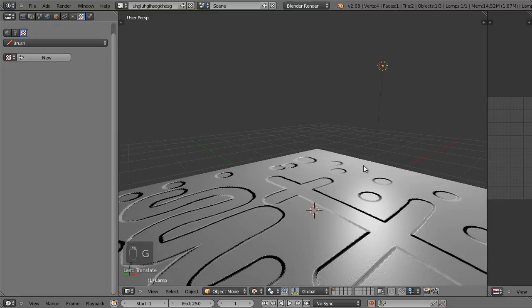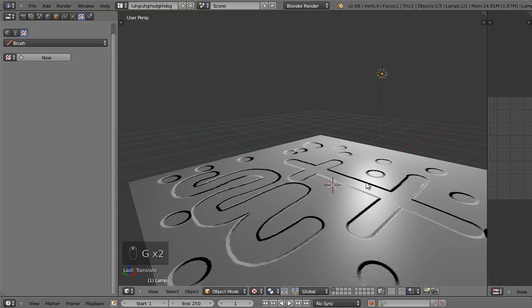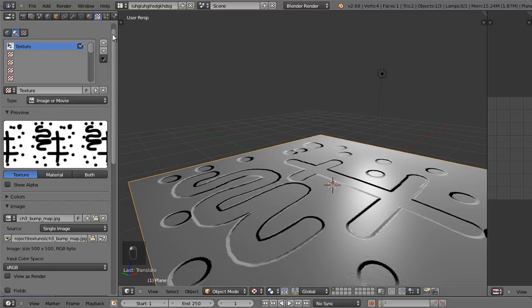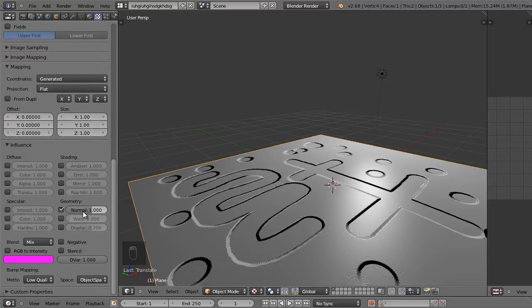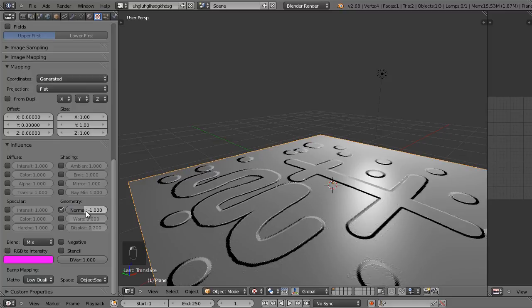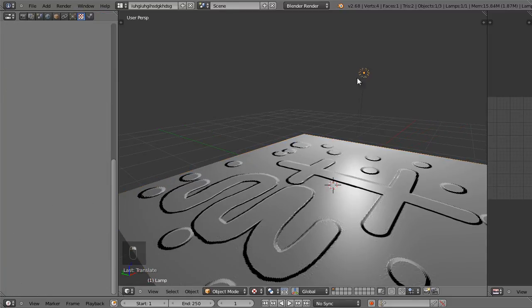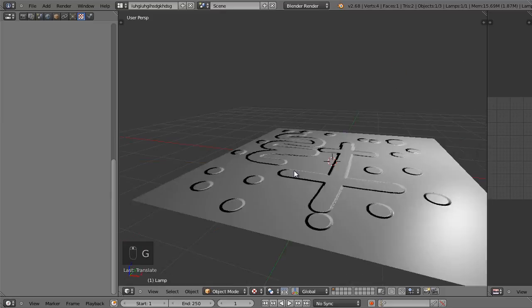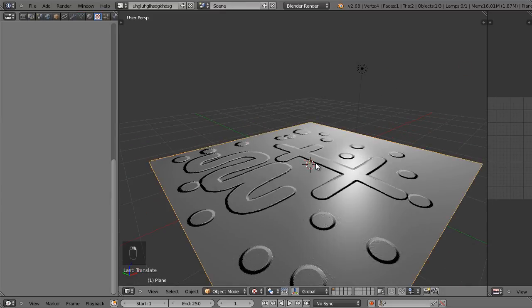Let's bring the light down, move it a little bit closer. So right now everything looks like it's being bumped down. We can change that by changing the normal value from 1 to -1, and now everything's going to bump the other way. So now it's bumping up. So that was simple enough.